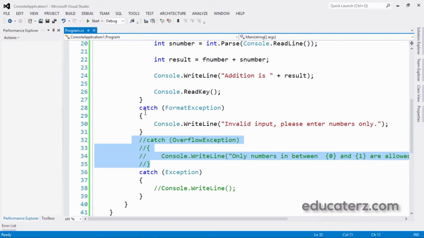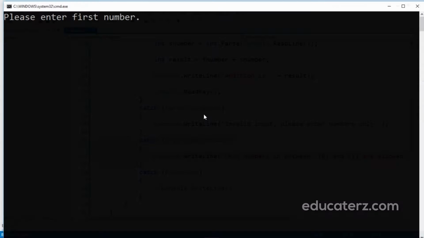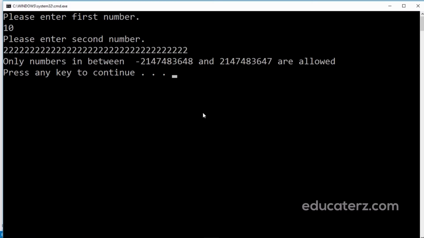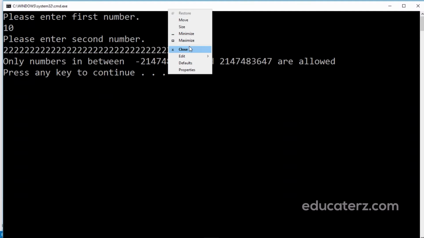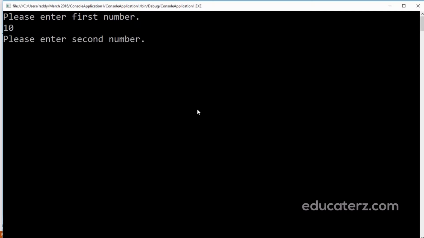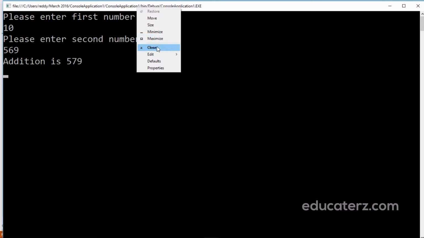Now let us see this. Uncomment. Build this. Build without debugging. Enter first number. I press 10. For the second number, I wanted to enter a big number. Only numbers in between this range. So you can enter the numbers for addition from this number to this number only, but not any number apart from that. Let me execute again. 10, then this one. So addition is 579. It is coming. That's fine.